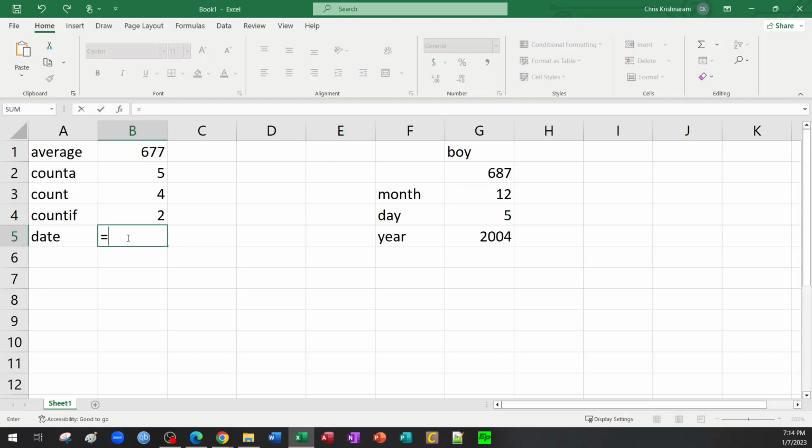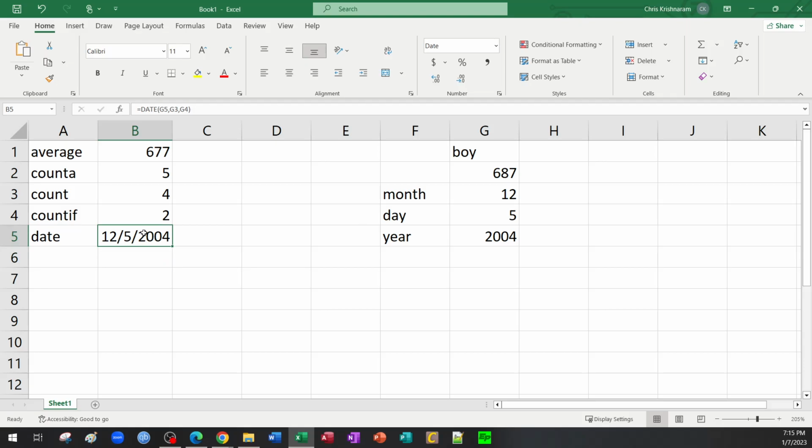So you simply type in equal date, open bracket, you select the year cell, you select the month cell. Notice the hint at the bottom here is telling you which part of the syntax is what, and you select the date, the day, and we have a date here. Now please remember, by default spreadsheet puts the month first. So if you notice, it's 12/5/04, month first.